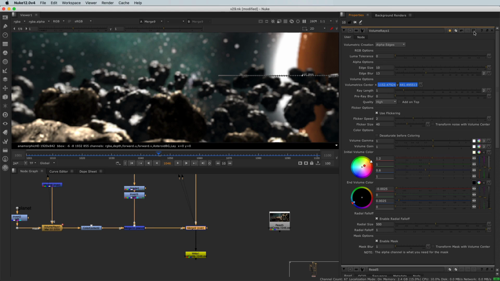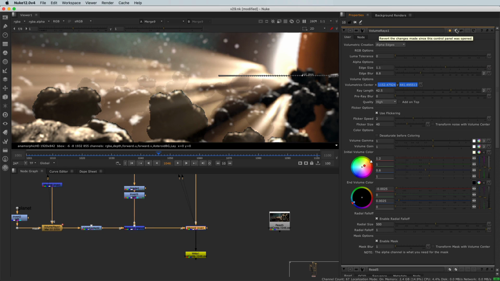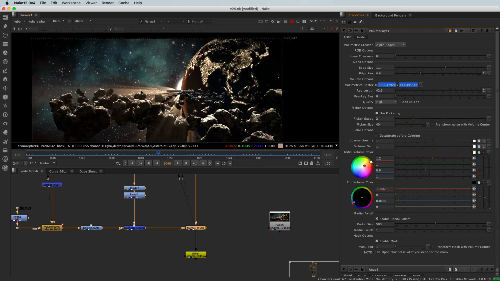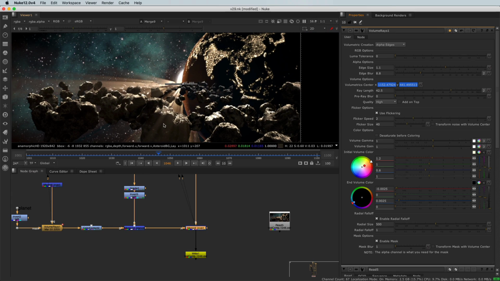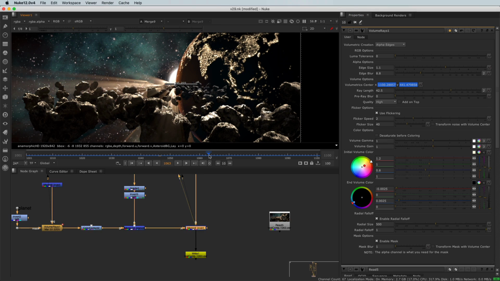I will check that here to revert to the parameters before I started tweaking the volume rays. And now I will start animating them. So I will come to the frame where I want the rays to be complete, and I think I said it was 1063. On that frame, I will create a keyframe for the ray length, set key, and for the edge blur as well, and for the edge size, which are the 3 parameters that I'm going to use.